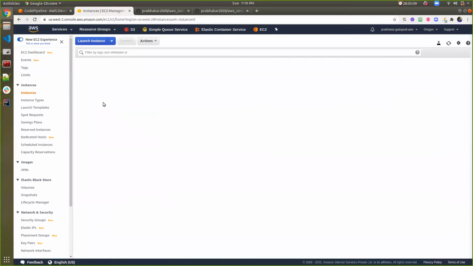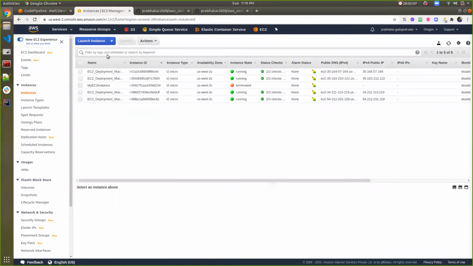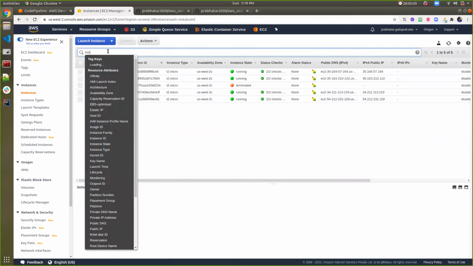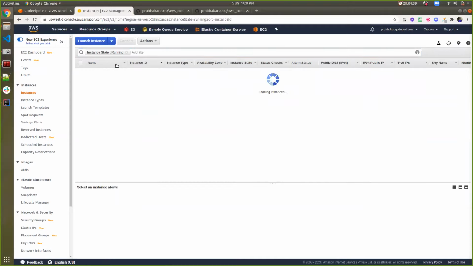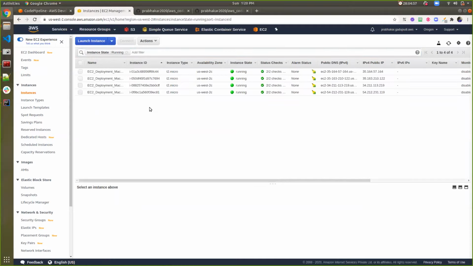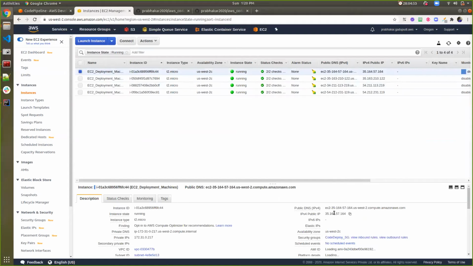Okay, so here I have a total of 4 machines available. Let me filter it to only running instances. So here I have a total of 4 instances, and each instance has a public DNS and public IP associated with it. By using either the IP or the DNS, I can access my application, which is running on port 80, because I have deployed my application into Apache.